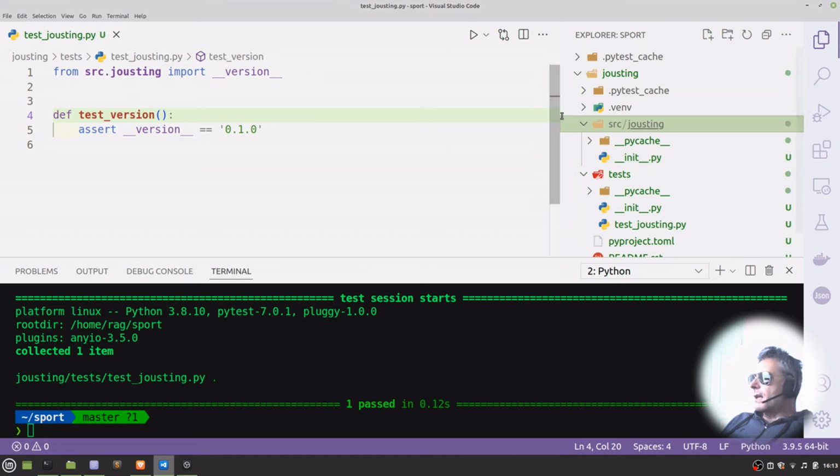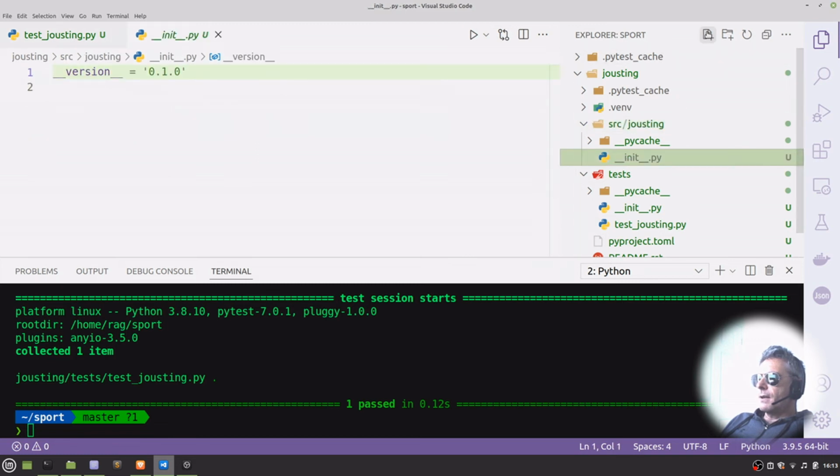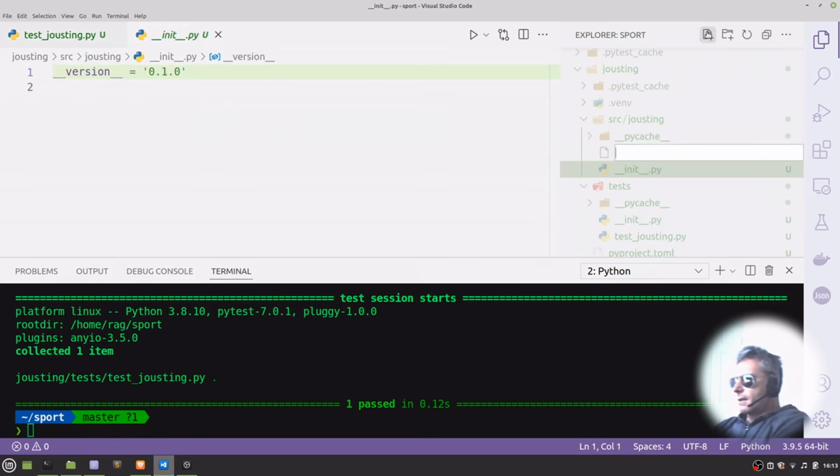So let's just make a hello world as well. Within the jousting folder, let's create hello world.py. Sorry about the W.